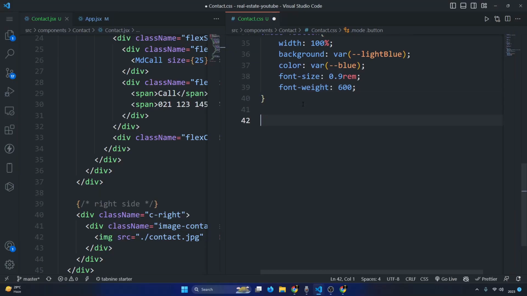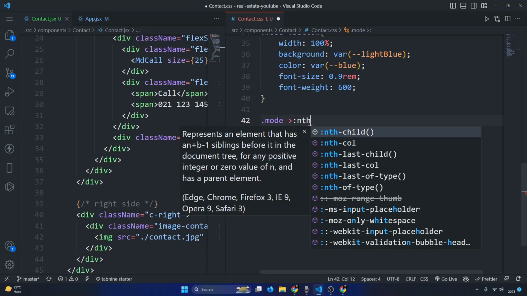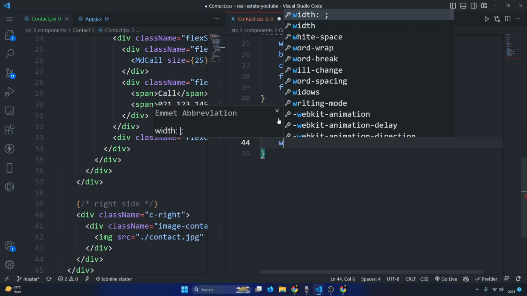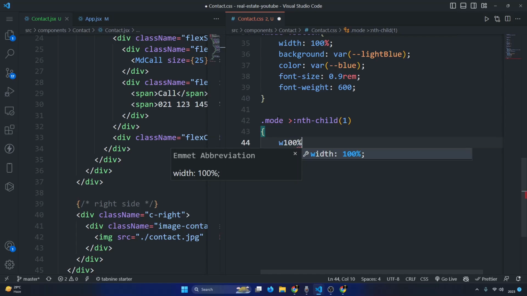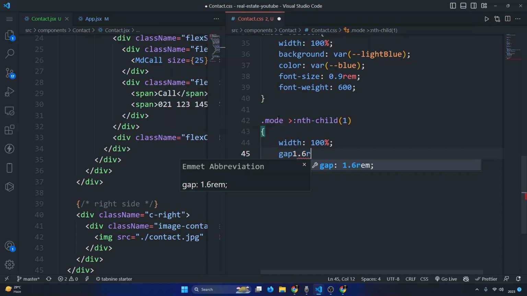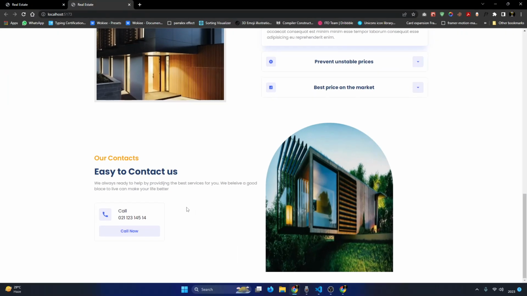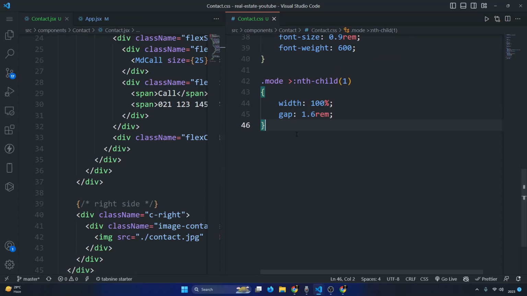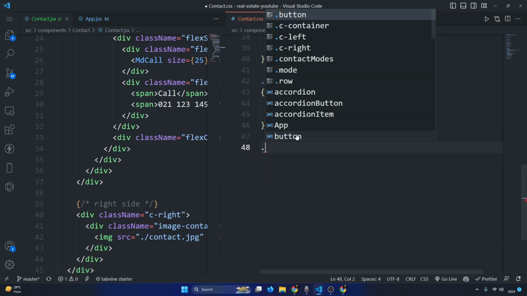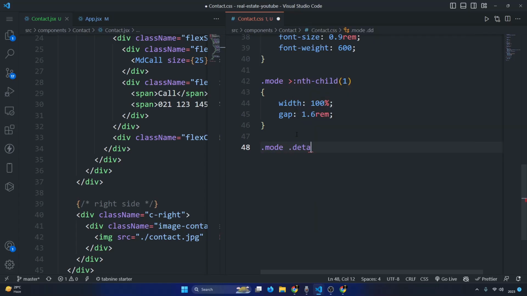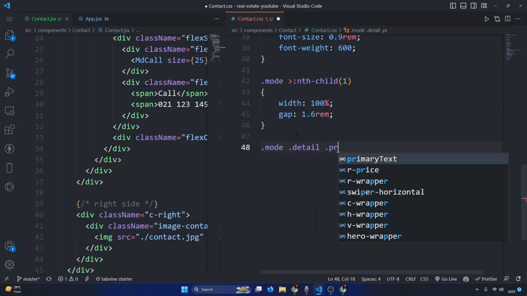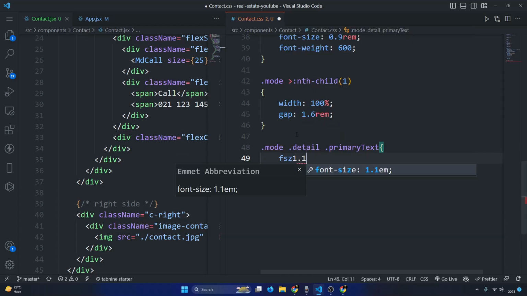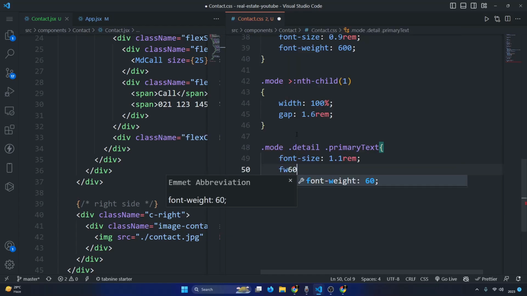And the styles, I am also seeing the text inside our mode is in the center, which should not be the case. So let's try to fix this by targeting the first child, making the width 100% and a gap of 1.6 rem. And yeah, now it's perfect. Try to change the primary text inside our detail. So I am saying target the detail, and then the primary text, make the font size 1.1 rem with the font weight of 600.